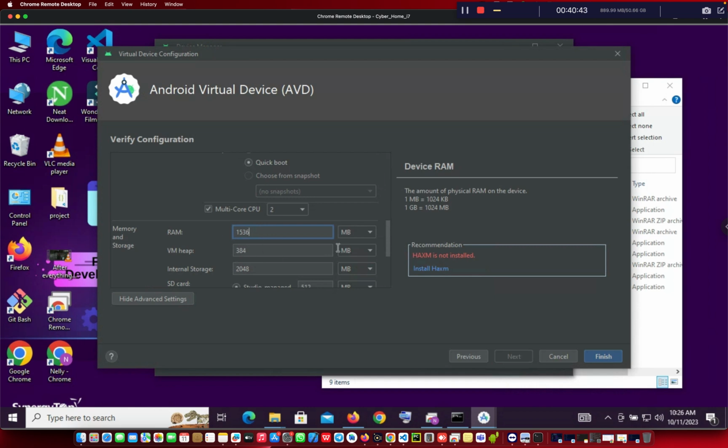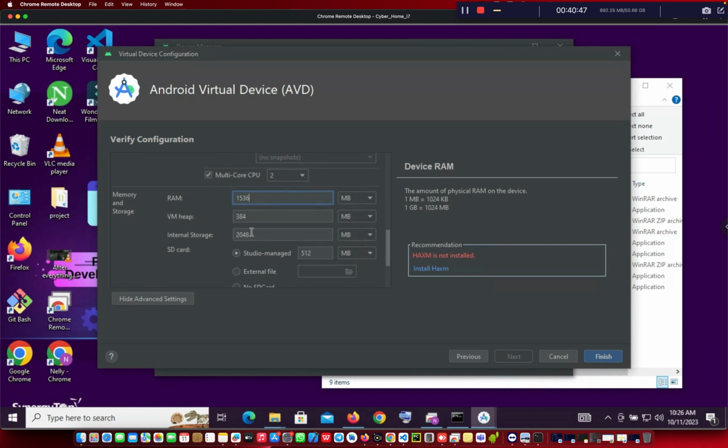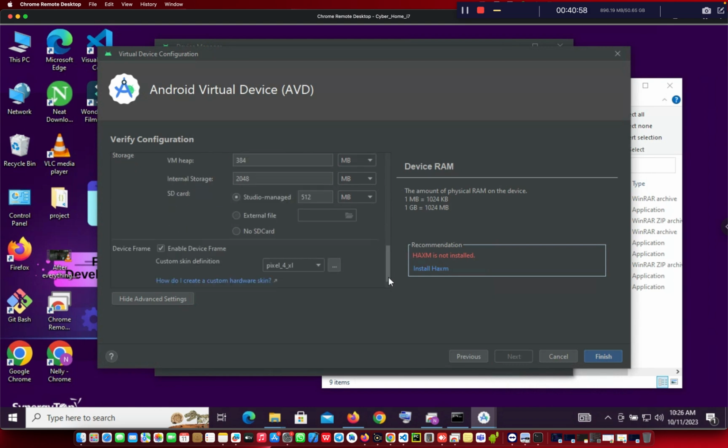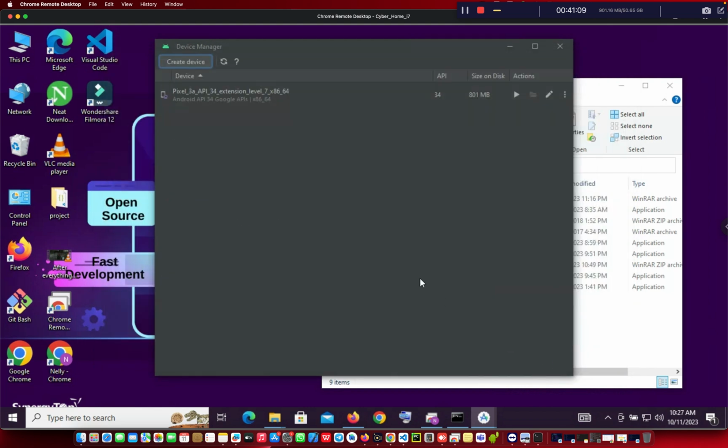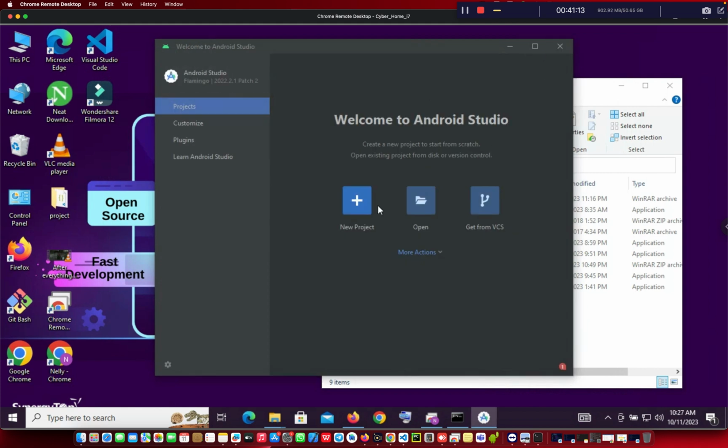And this is the VRAM, which you can also increase in case you want. The storage you can also increase in case you have a lot of stuff to save on your virtual device. After that, I guess this is all that is required. In case you have a custom skin, you can customize that, but that's less important. In case you're done, you can click finish. But because I don't want to install another one, I'll just click no and go back, and close these.